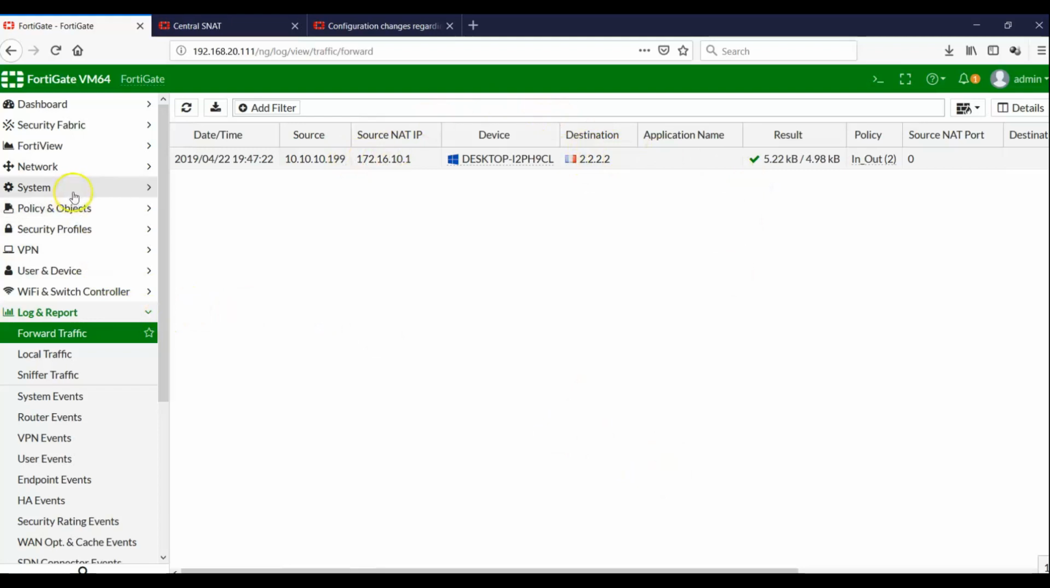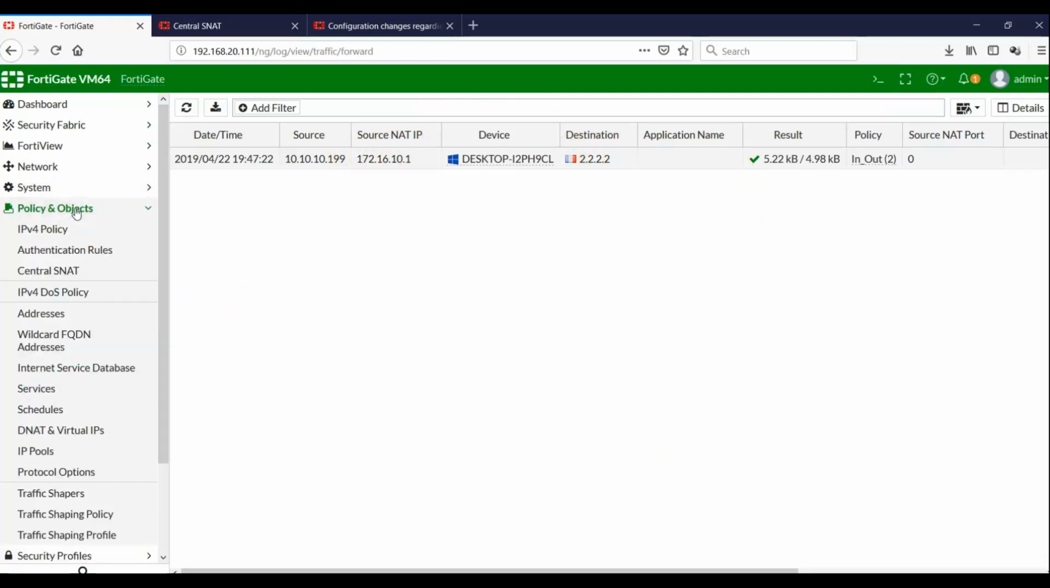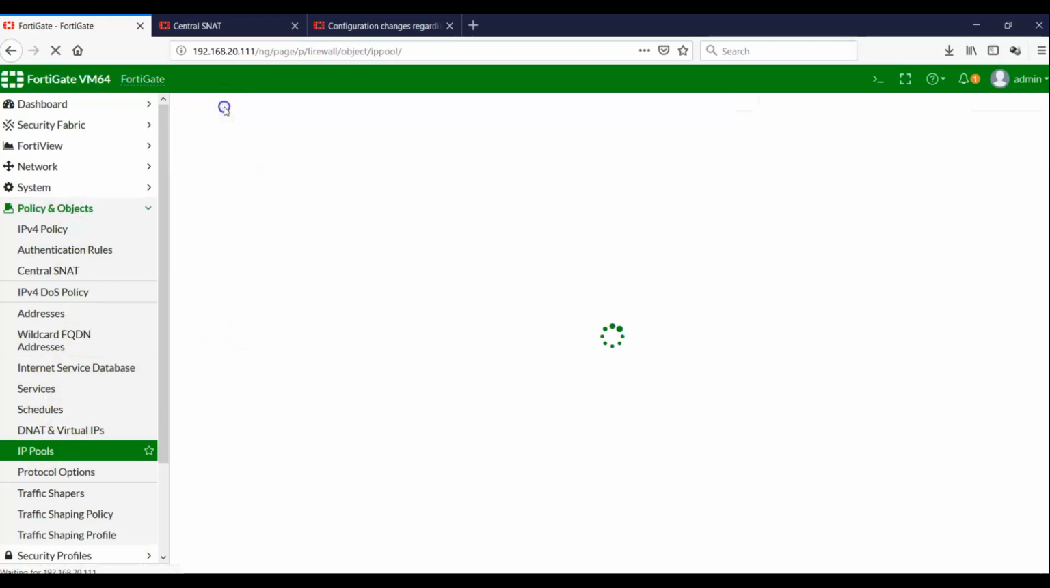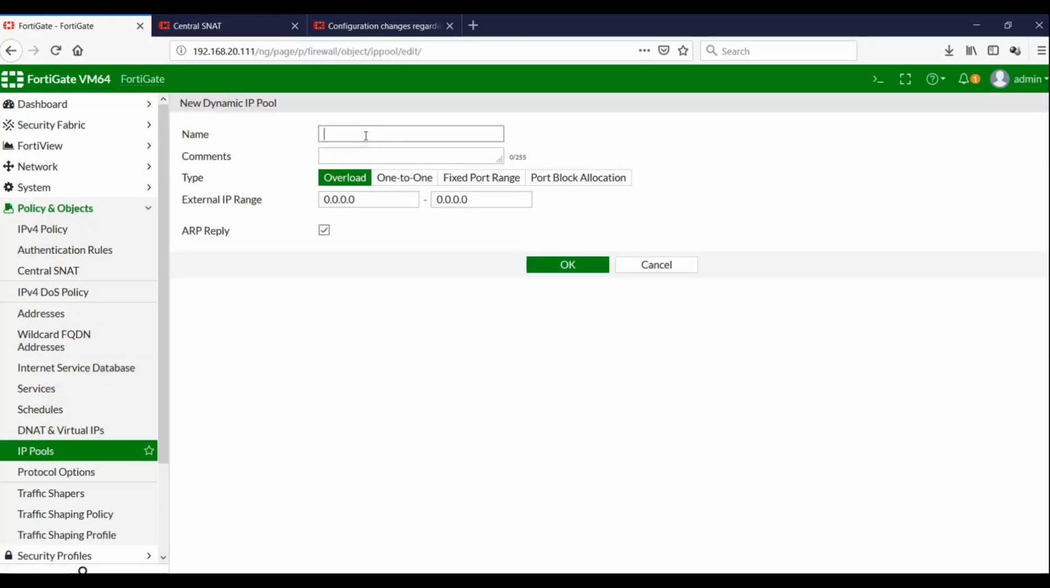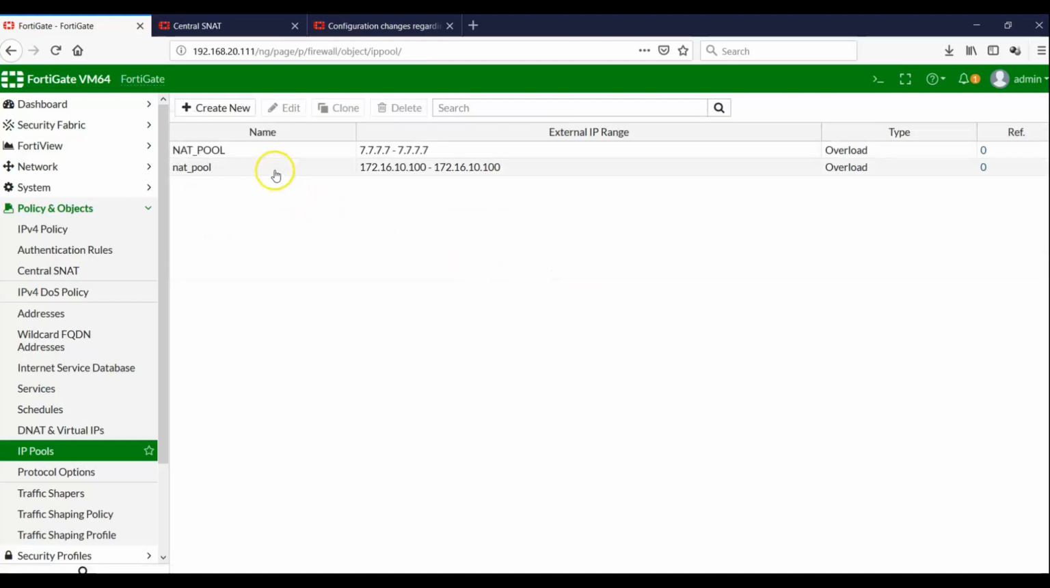Another thing I'm going to show us quickly, I'll come to Policy & Objects again. I don't want to use the egress interface. So right now I'm going to create an IP pool. Let me name it NAT pool. I've explained all this in the previous video session. I'm going to use 172.16.10.100, and I'm using overload. So I have that here.